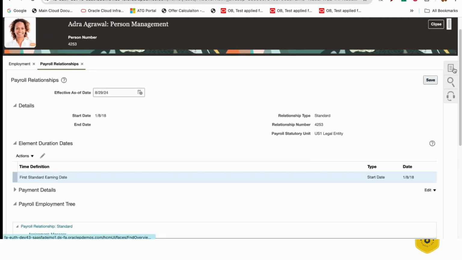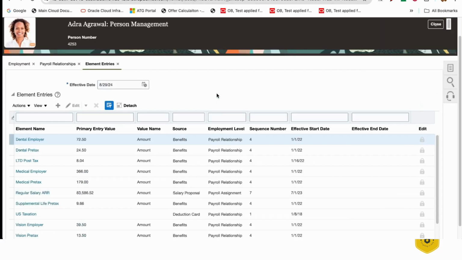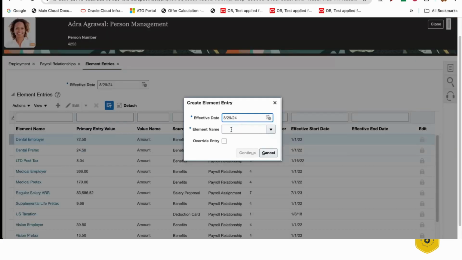Now we will go and attach the element. So we'll go to the element entries. Then we will choose the effective date. I am not changing it, because it is semi-monthly, so we'll process for the last 15 days. I will select our element. I will choose the effective date as the same. I can change it to maybe the 25th also. It will not make much difference.